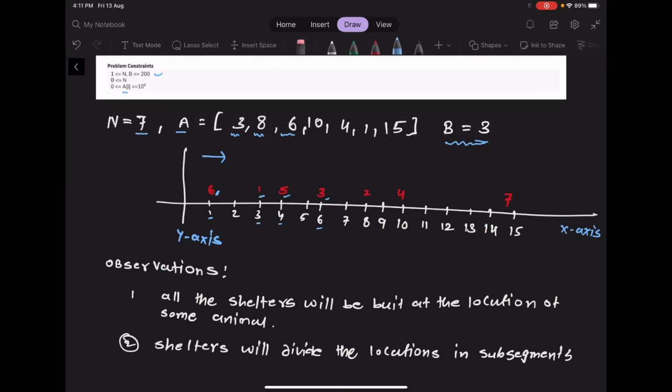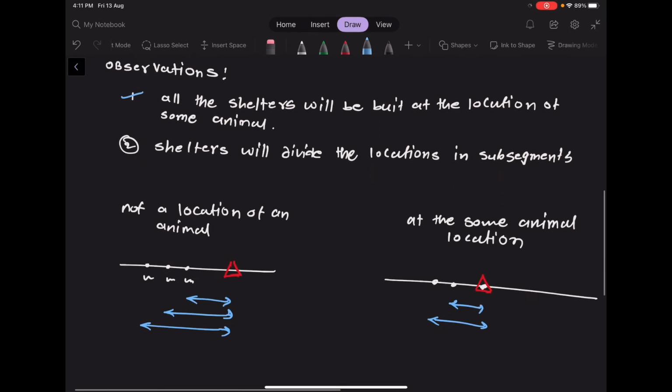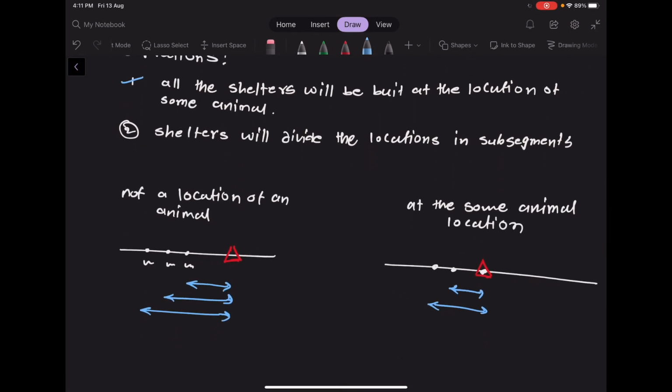The first observation we can make is that all the shelters in the optimal case will be built at the location of some animal, and this observation can be proved by this example. Let's take this example that there are 3 animals and 1 shelter to be built. So if we build our shelter at a location which is not occupied by some animal, then our final answer will be the sum of length of all these blue lines. And if we build our shelter at some location already occupied by some animal, then our final answer will be the sum of the length of these blue lines. So we have improved our answer by building a shelter at the location of some animal, and in the optimal solution all the shelters will be built at the location of some animals.